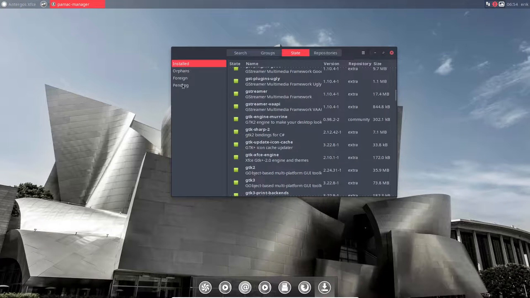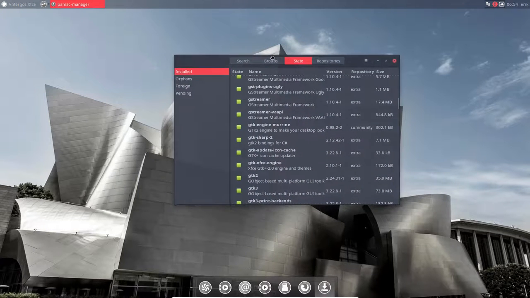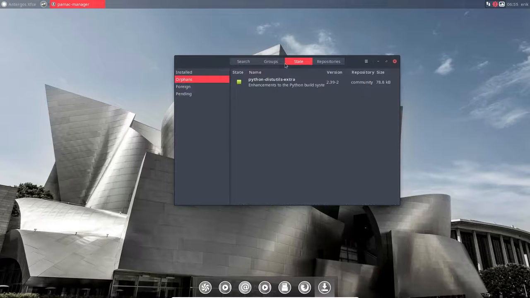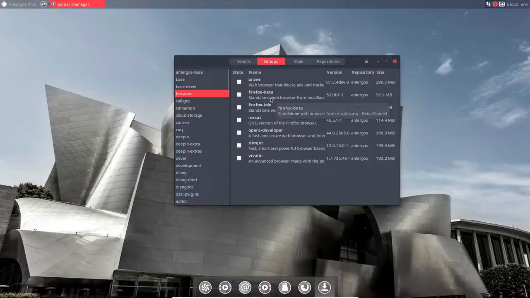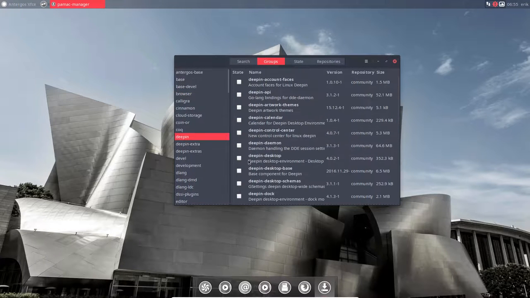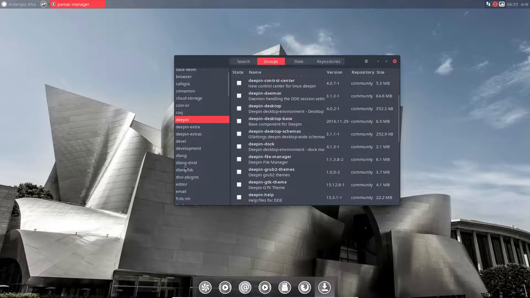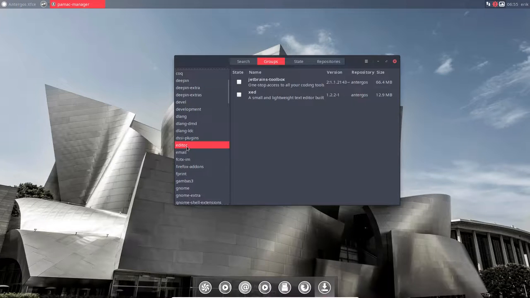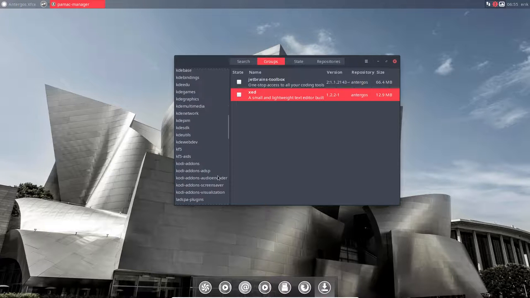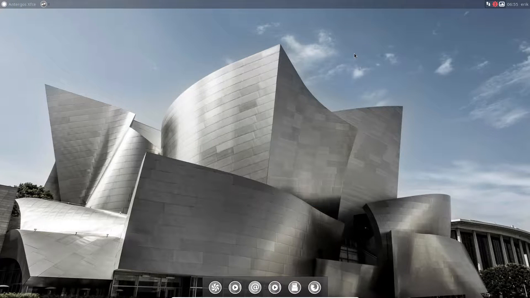The states, installed, orphans, and so on, and the groups. The groups that you have, like so. Base development, all about browsers. And, for instance, all about typing. Editors, you want to find out new editors. Okay, this one is coming from Mint, Linux Mint. And so on. Okay, so we are fine-tuning our system. We have changed a lot of things already.